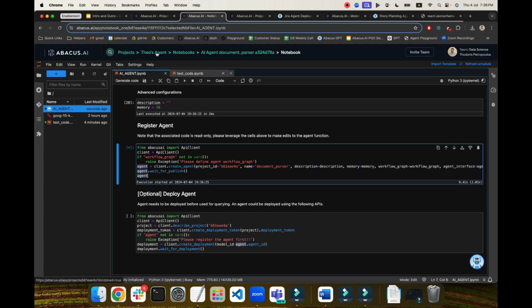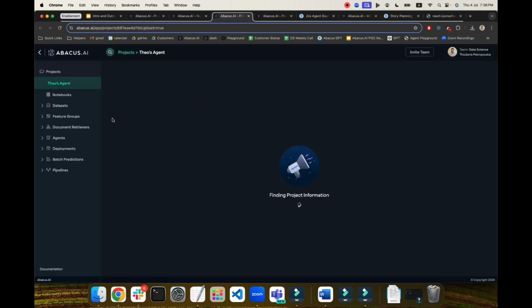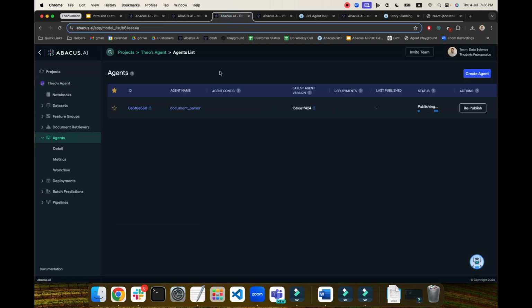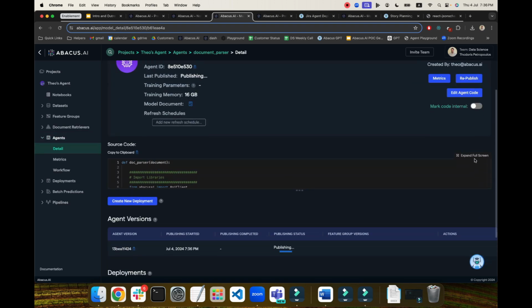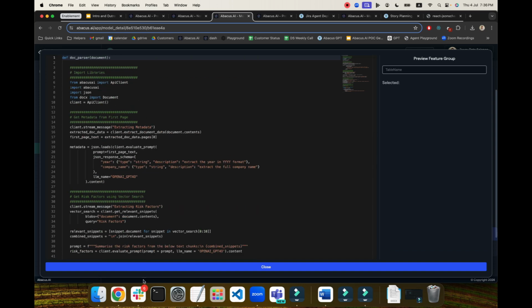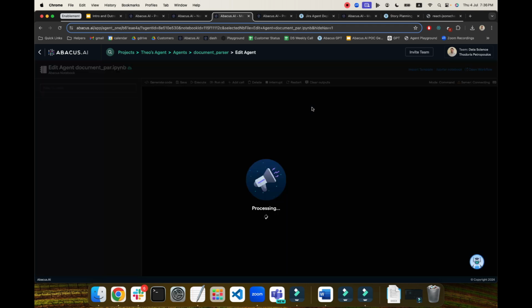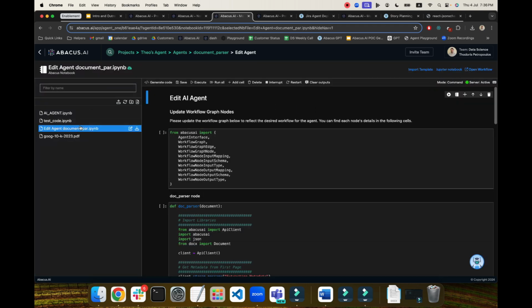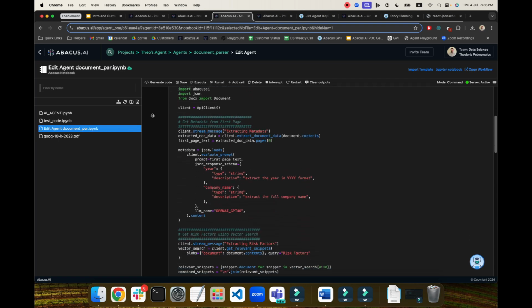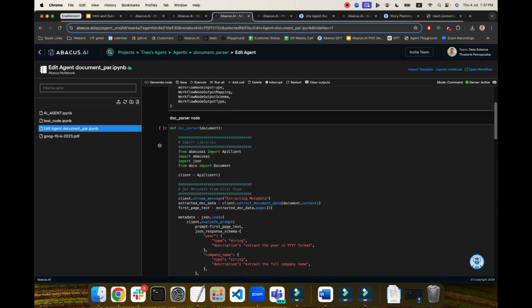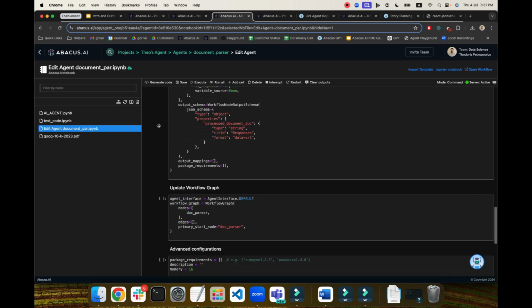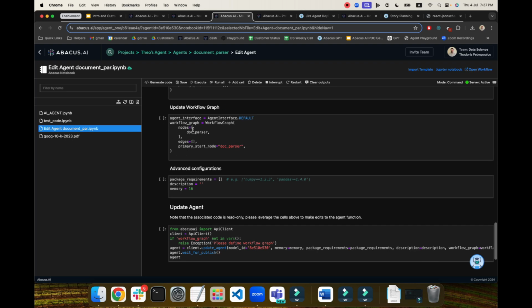If I go back to the project, here is the project, Theos agent, and I click on agent, this has started publishing. So this has my code inside. If I try to edit this code, so if I click on edit agent code, a new notebook will be generated that has my function, my node.